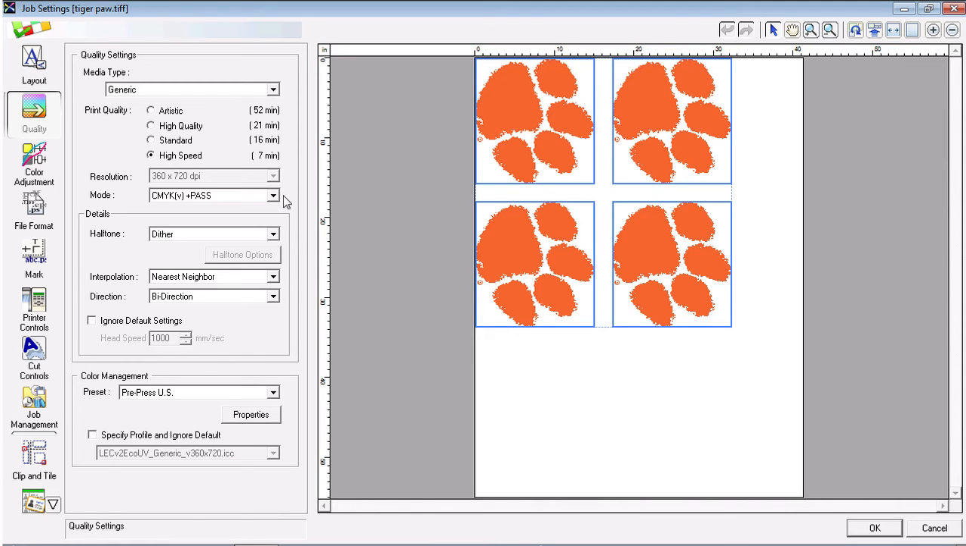The mode allows you to choose which combination of colors will be printed. You can choose from several options: CMYK plus pass, CMYK plus white plus pass, white plus CMYK plus pass, white plus pass, or gloss plus pass. Each one of these settings determines in which order the print head will lay down ink and what type of ink. If you are printing on a white substrate such as SBS paperboard, leave the mode on the default setting of CMYK plus pass.